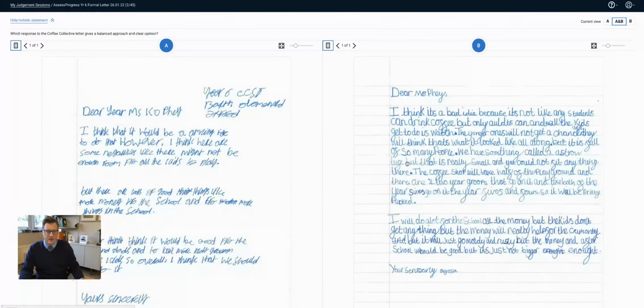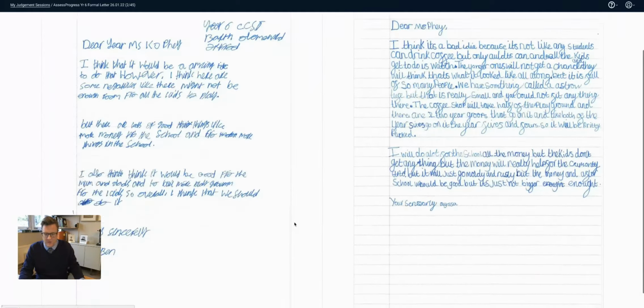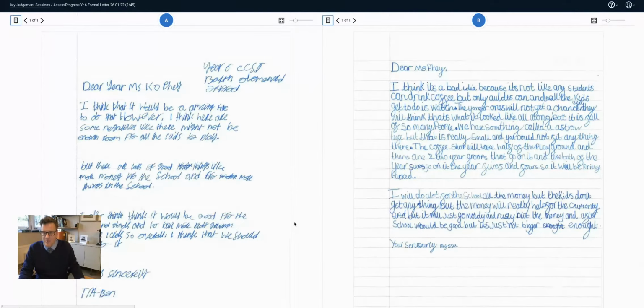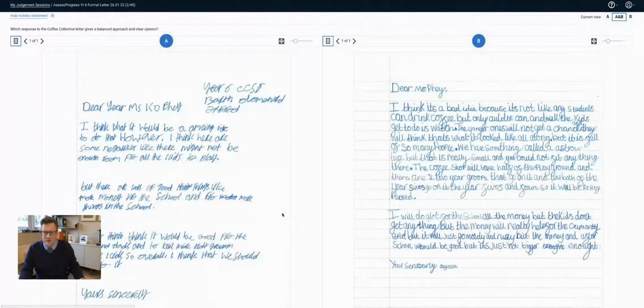This one then, these are going to be much closer. I'm just going to spend some time looking through these. This one's set out differently. It's definitely got a start. It's addressed to the right person. This one's addressed to the right person. It's set out in paragraphs. Both of them have a similar ending, an appropriate ending. So what I'm going to do is have a quick read of these.